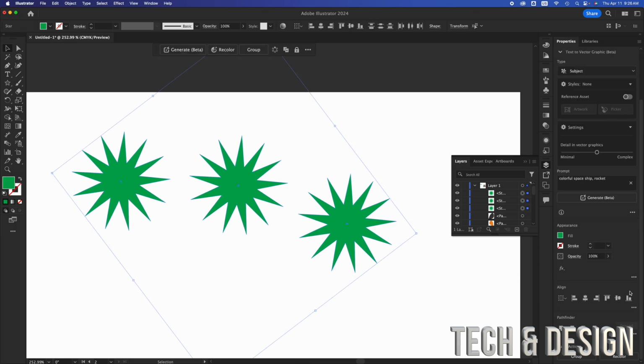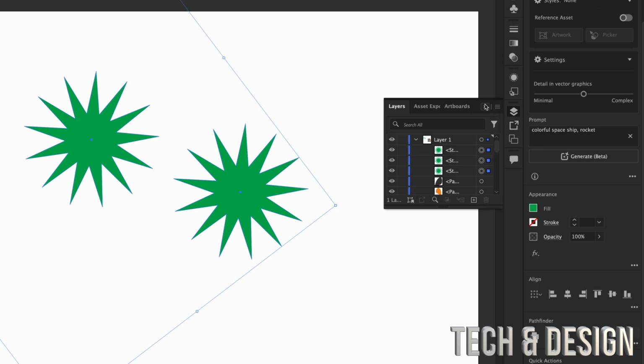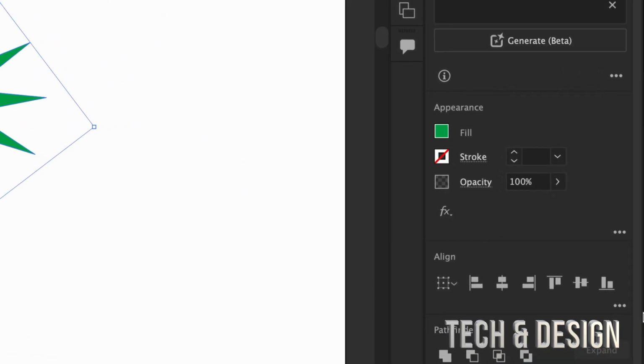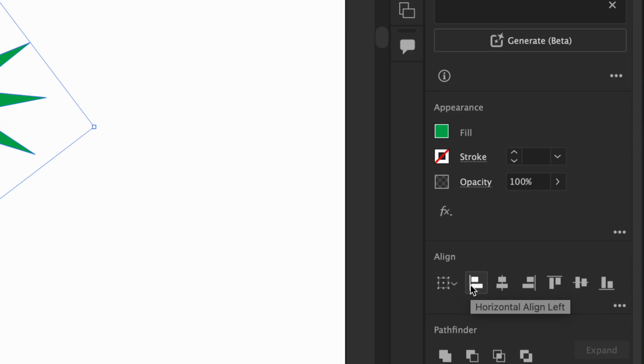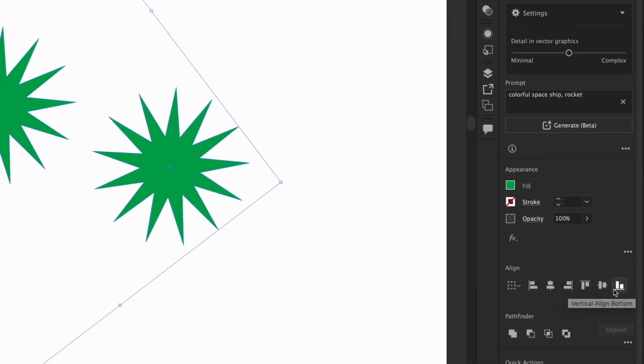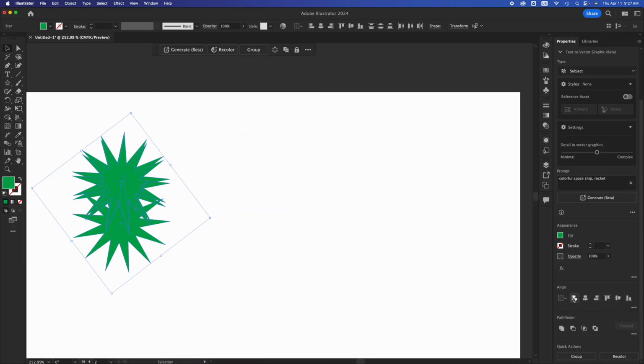So that's on the bottom. Scroll down a little bit. Let me just put this away for now. And our alignment tool. There's so many ways to align this. So we're gonna go over each one so you guys can see what happens. So we're gonna align it this way first.